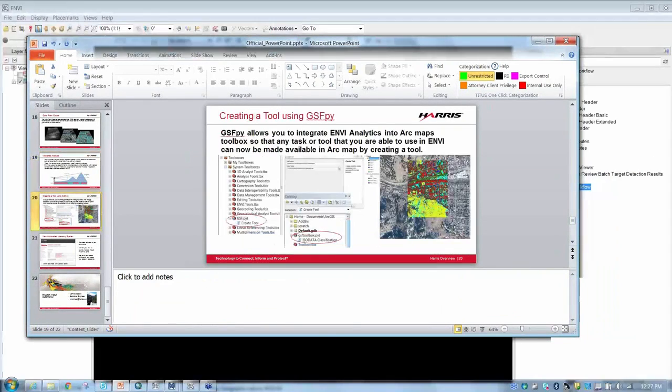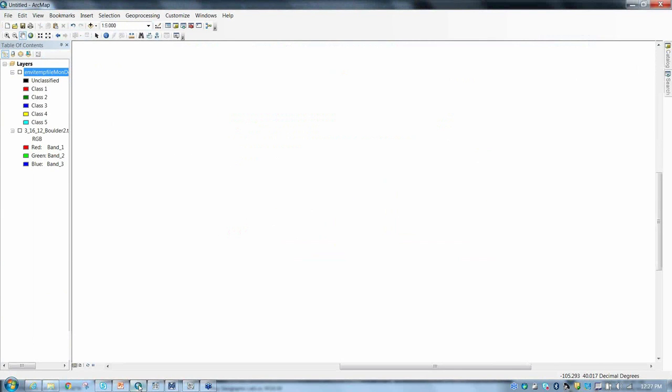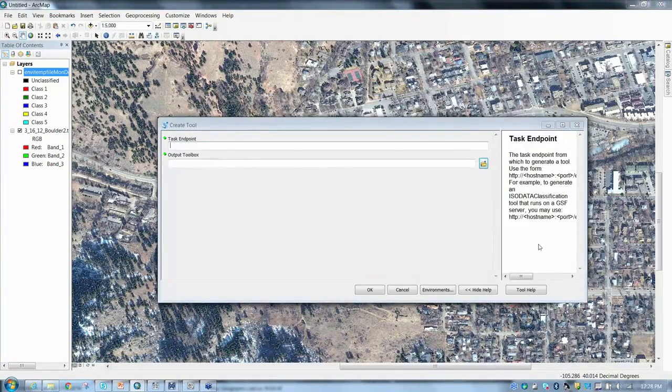So if I open up ArcMap, I have loaded in our full image previously. And if we come over here to catalog, and under system toolboxes, we have a GSF Pi toolbox. And in there, we have a create a tool tool. So if you double click on that, it'll come up with this dialog, and all this is doing is asking for an endpoint. So this is where GSF Pi is calling that task from ENVI from. So over here on the right, it tells you exactly what to type in.